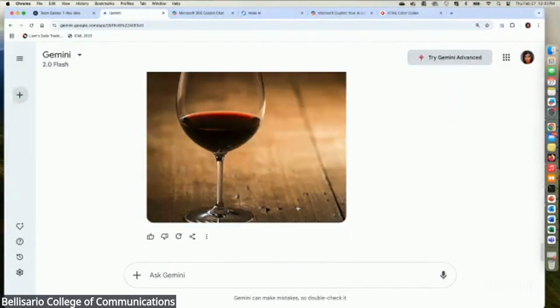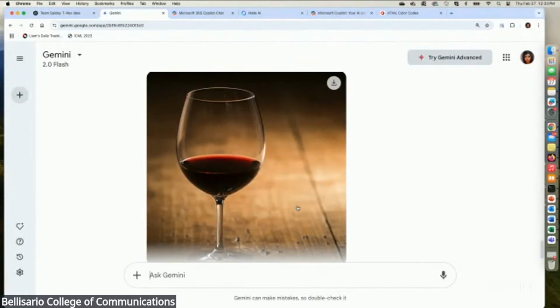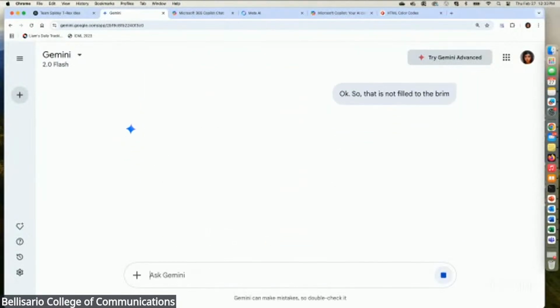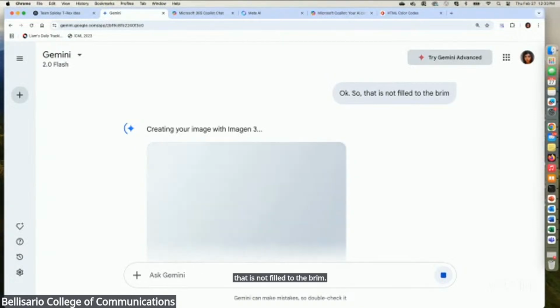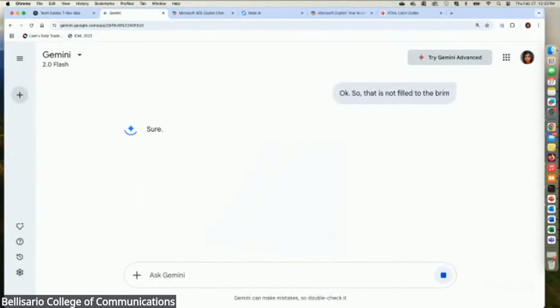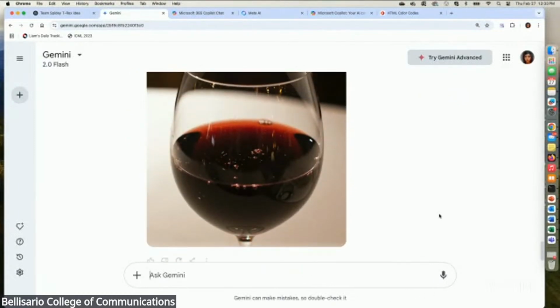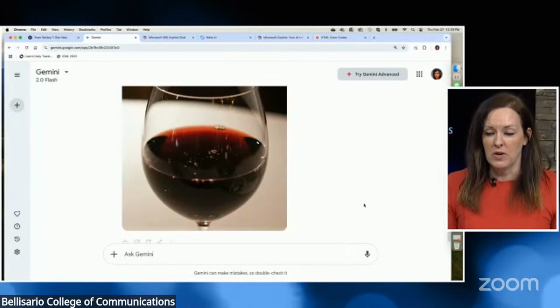As you can see, that is not filled to the brim. That is definitely not filled to the brim. So I'll say, okay, that is not filled to the brim. And again, you get an image not filled to the brim. So what's going on here?